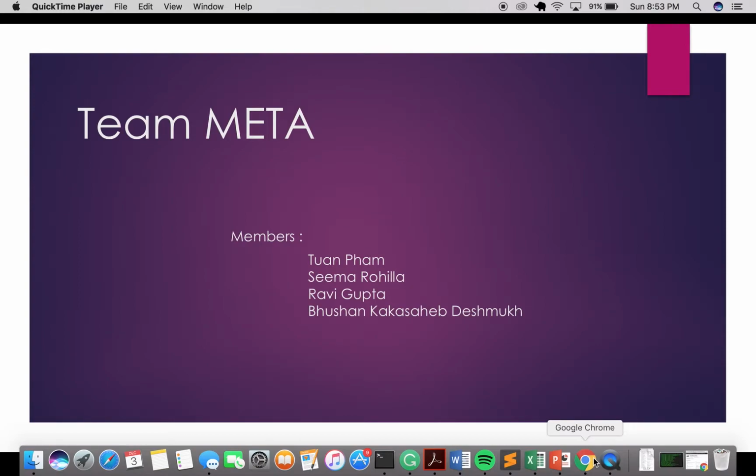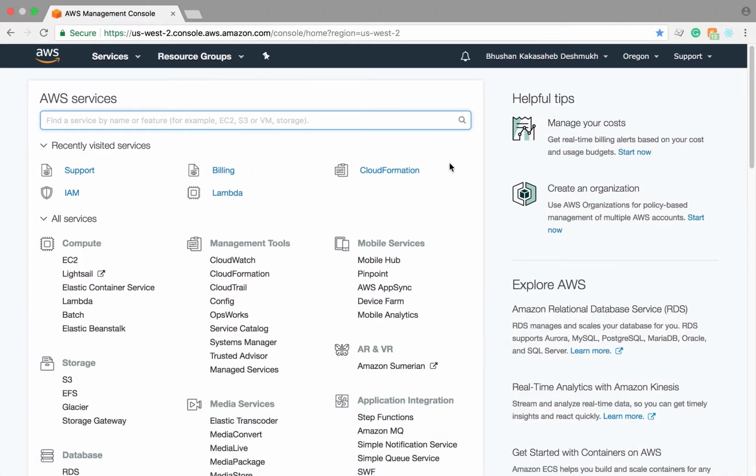So today we'll be talking about AWS, that is Amazon Web Services. As we know, most of the companies are moving to cloud infrastructure, and Amazon is one of the biggest providers of cloud services. So I'll be talking about a few of the services, giving an overview of those services.